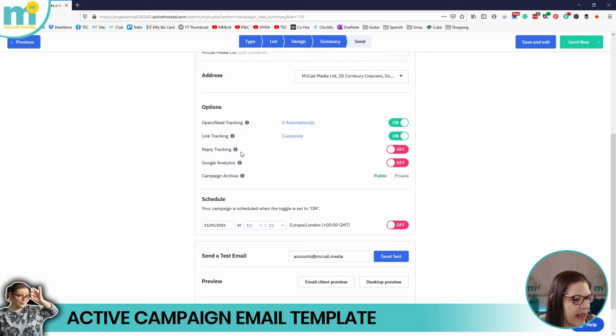Okay, then down here, some things that you need to think about. Open read tracking. This is really important. I'm going to show you what that means in a minute, but essentially after the newsletter has been sent, you can open up the stats on the report and see who exactly has opened that newsletter, who's read it, how many times they've opened it, and so forth. You can also customize the link tracking, which I will go into in more detail in the future, but for now just turn it on.